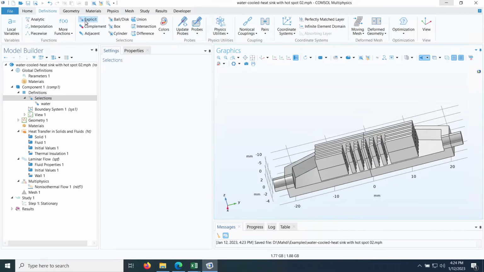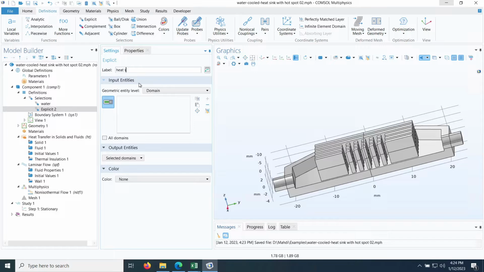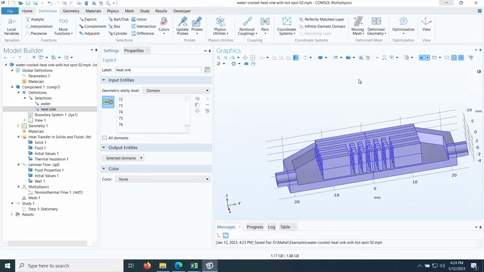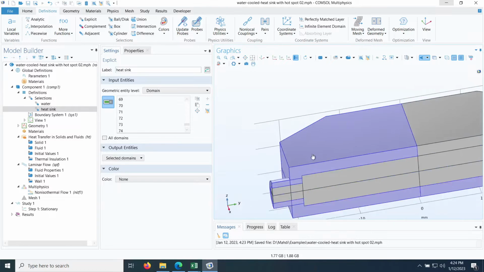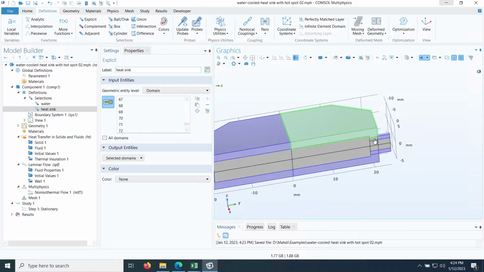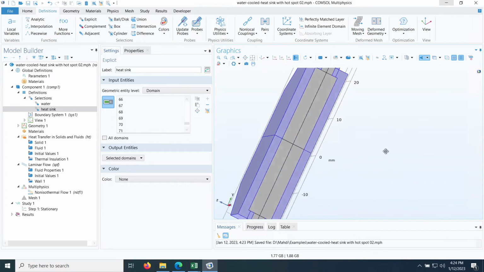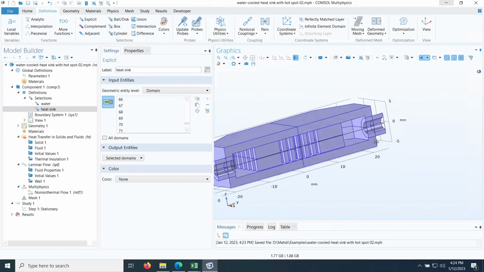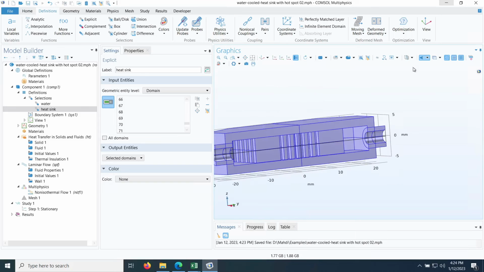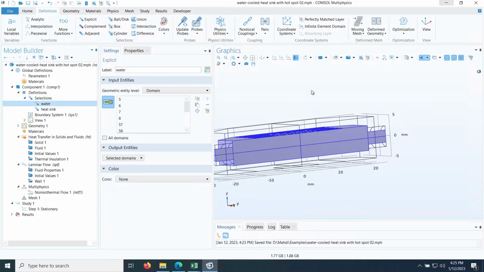So next I want to do another explicit, heatsink, and do a domain selection, select all, or select box, and then undo the hiding, so I can also select these remaining domains. Right, so if I look at it, this is the heatsink body, and if I do a transparent view, this is the heatsink, and this is where the water is going to flow.